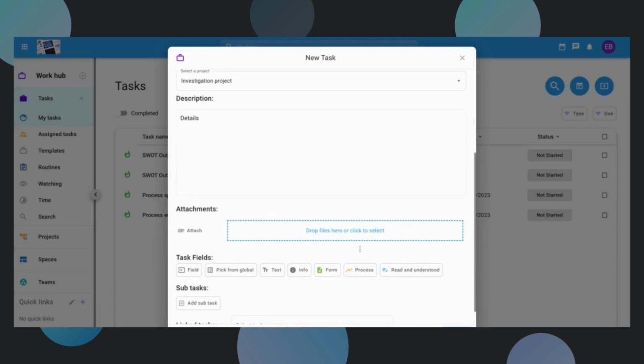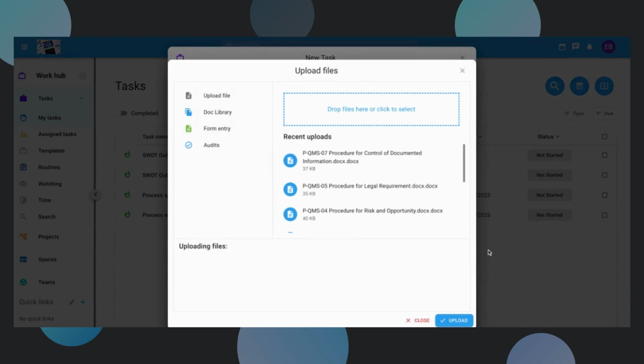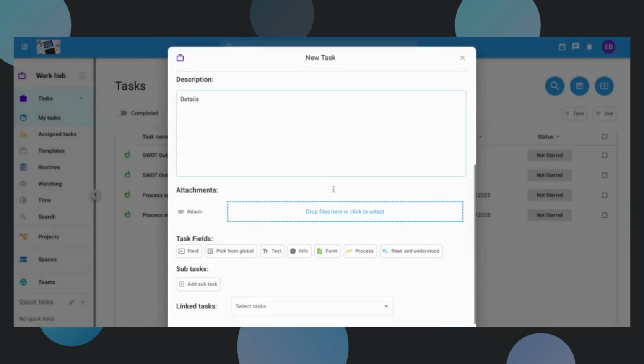You also have the ability to attach files by clicking on the area here, or clicking the Attach button to see in-app files as well. The task fields are a feature that we will go into more detail in another video. To send the task, just click Done.